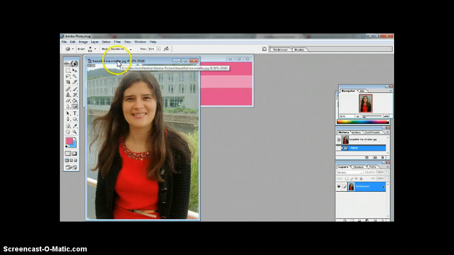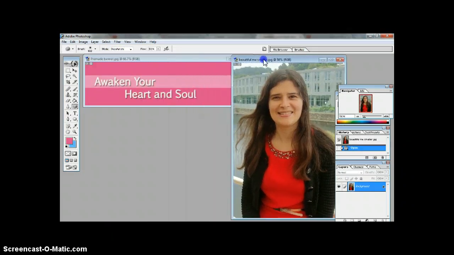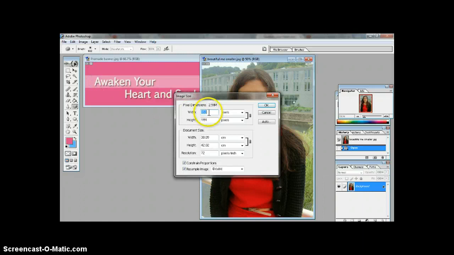As you can see, this photograph is a lot bigger than the banner. So what I'm going to do now is reduce it by going to image size, and it's always good to have a picture a lot smaller than your banner, because when you go to paste it over, you want to have your picture the same level or just a little bit lower. Or if you prefer even bigger, it's really up to you.